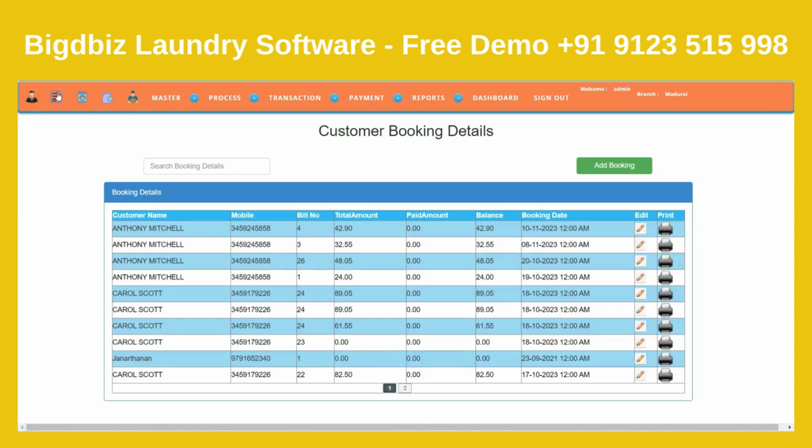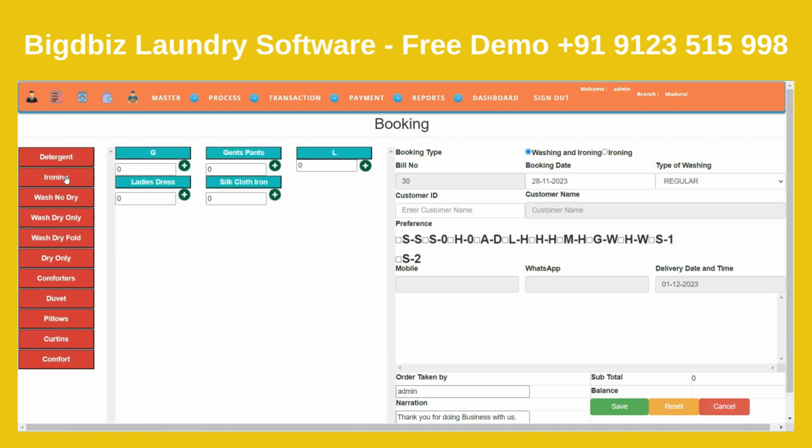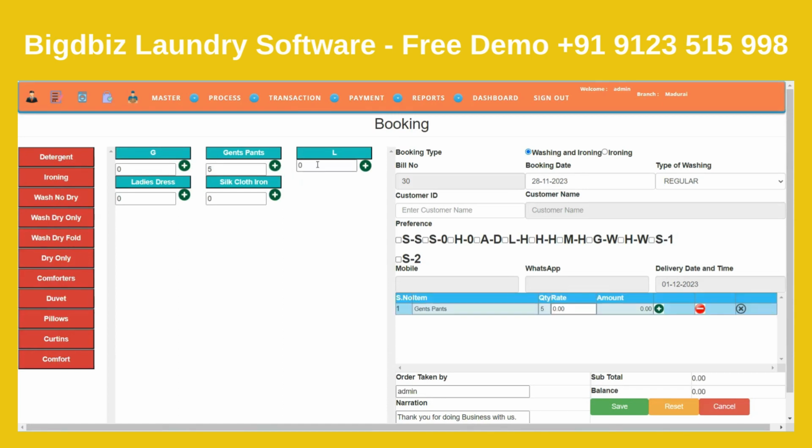And we can see the booking screen here. When you click on add booking, you can see what are the categories we have created listed out here. When we click on this, you can see here pants of gents, like 5 pants of gents, and I click, and ladies dress like 15, I click on that. Silk cloth like 10, I add. So now we can see here gents pant, ladies, and silk.